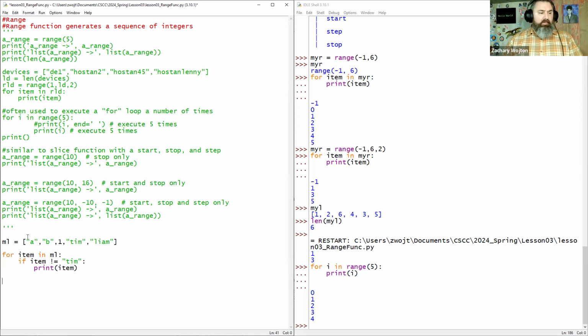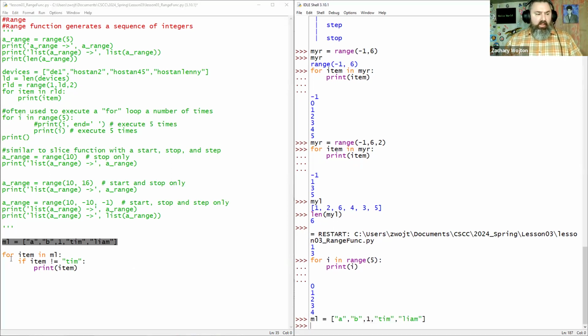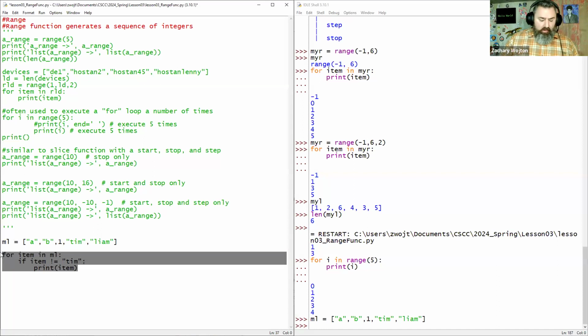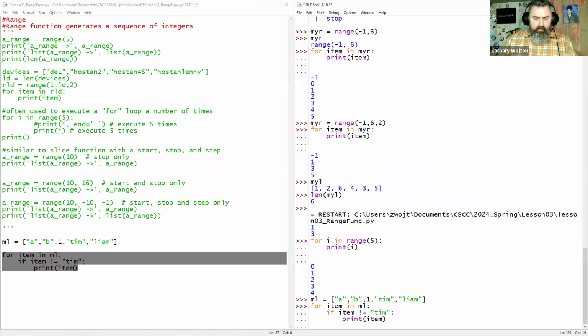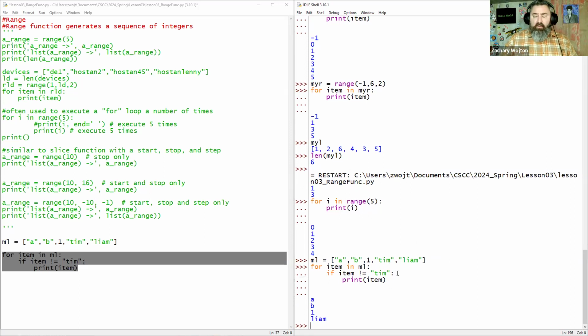There's some different examples. And here we have a my list, a mixed list, right, with different types of items in it. And here we're using everything we learned currently and last week, right, and in lesson 1. So for each item in my list, if item is not equal to Tim, print the item. So this is to print everything except Tim, right? And there you go. It prints everything except Tim. Item not equal to Tim, print. Works pretty handy, right?